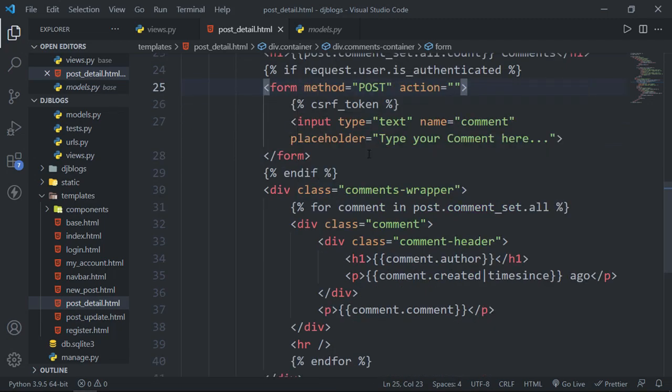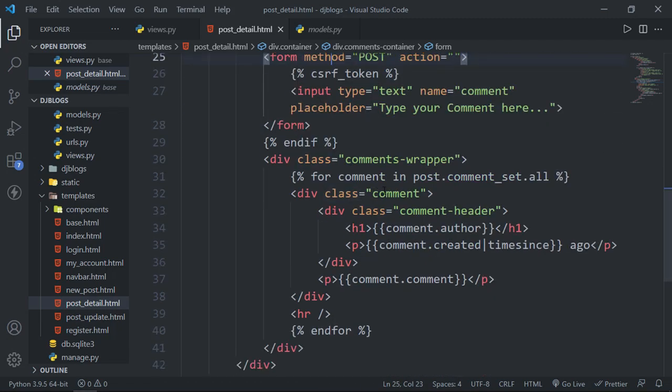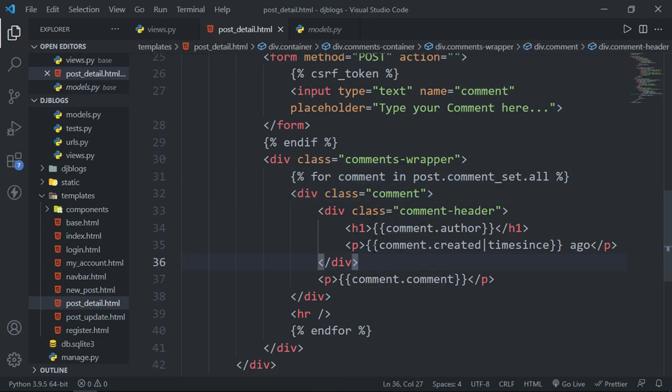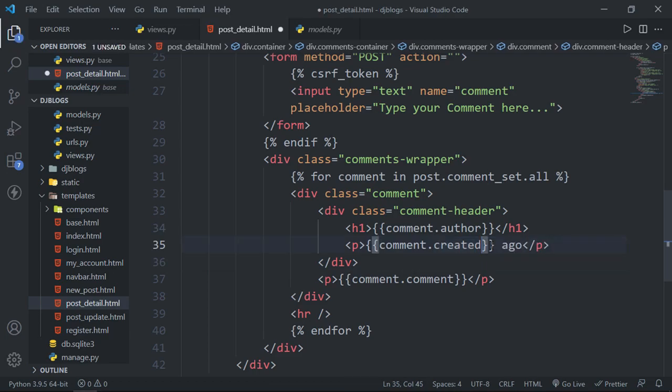And here is our input form, and we will get all the comments from this post dot comment underscore set dot all, and we will store that in this comment variable, and we will loop through all the comments, and for each comment we will output the author of the comment, output the created. And then first of all let's remove this filter, and now let's save this file, and we'll also output the actual comment.